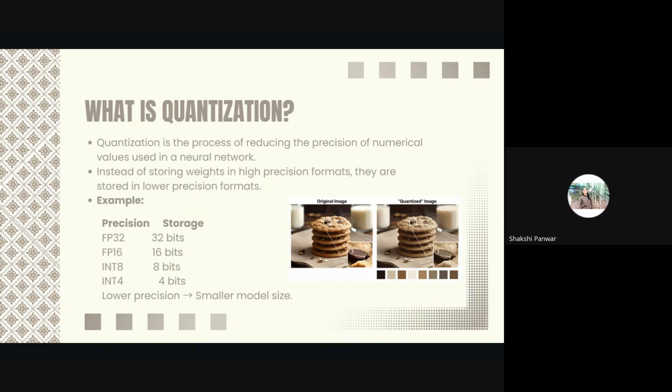In technical terms, we use FP32 for 32 bits per value, FP16 equal to 16 bits, half the size, int8 equal to 8 bits, one quarter of FP32, and int4 is 4 bits, one eighth of FP32. So the core idea is lower precision equals smaller model size.